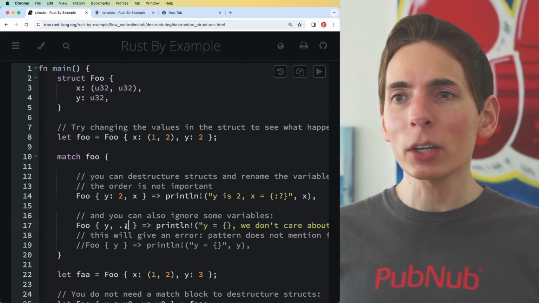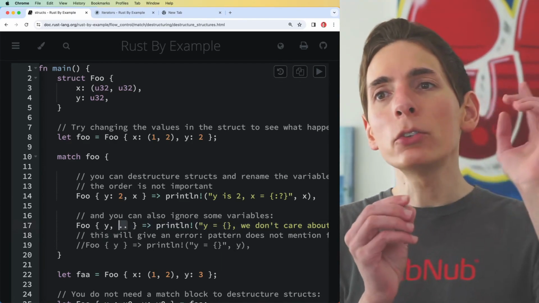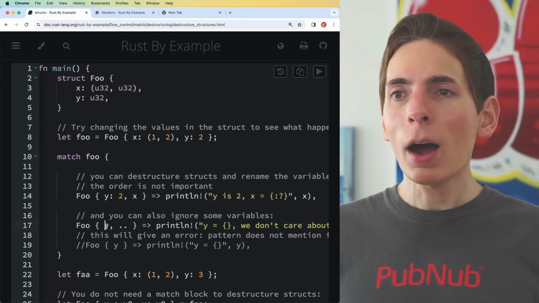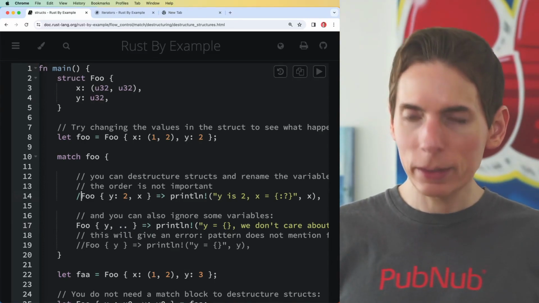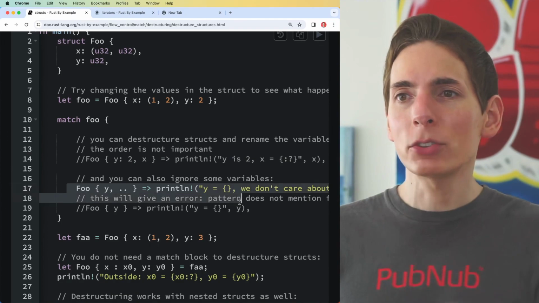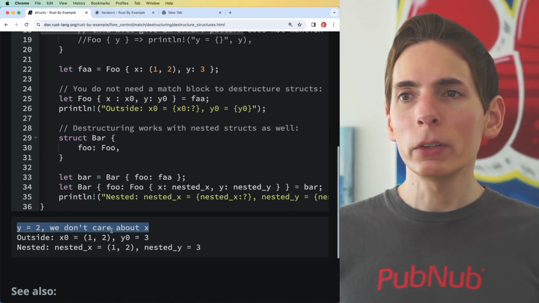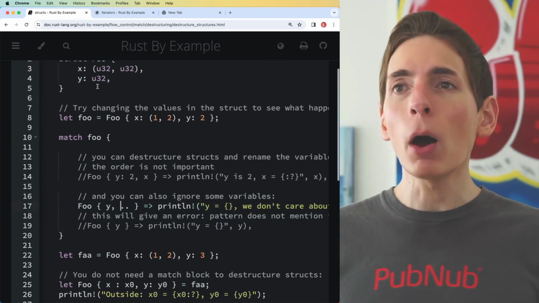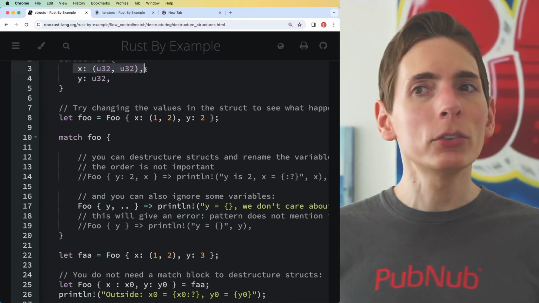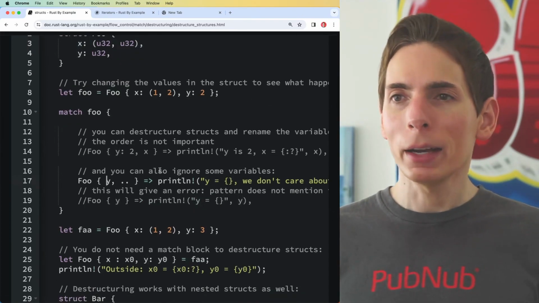And then we've got the double dots. The double dots are saying we care about only the Y element in the struct. So we hide this. Now this is the only match statement that should exist. Y is 2 and we don't care about anything else. So there could be other elements, right? We could add X, Y, Z, and then you're only capturing on Y, which is really great.